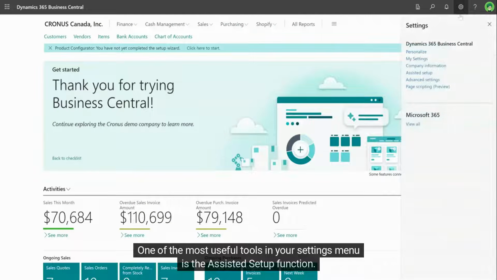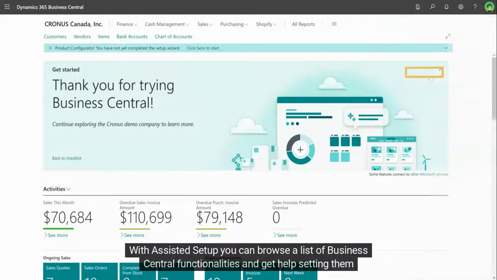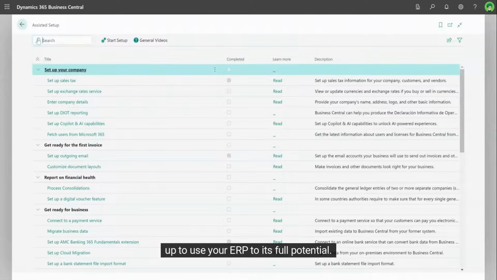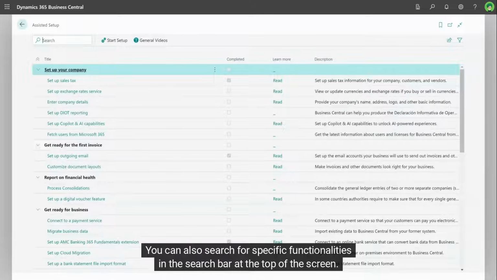One of the most useful tools in your settings menu is the Assisted Setup function. With Assisted Setup, you can browse a list of Business Central functionalities and get help setting them up to use your ERP to its full potential. You can also search for specific functionalities in the search bar at the top of the screen.